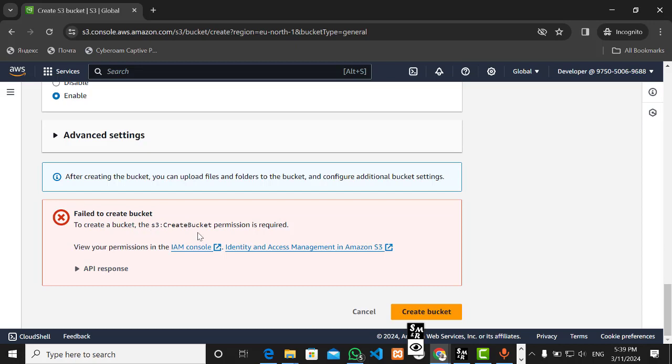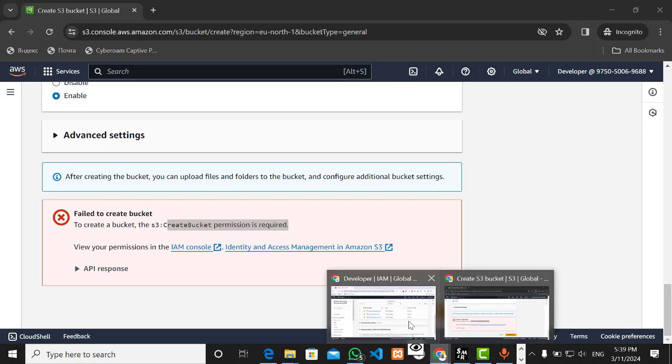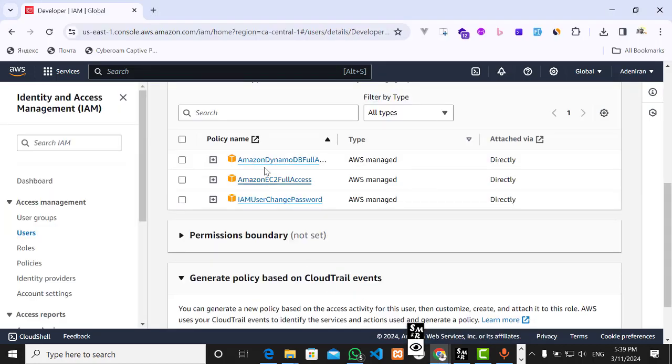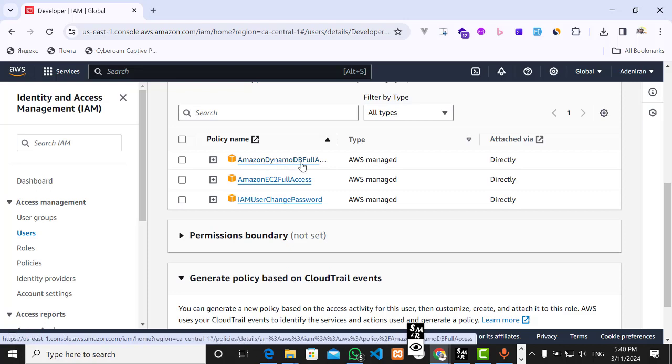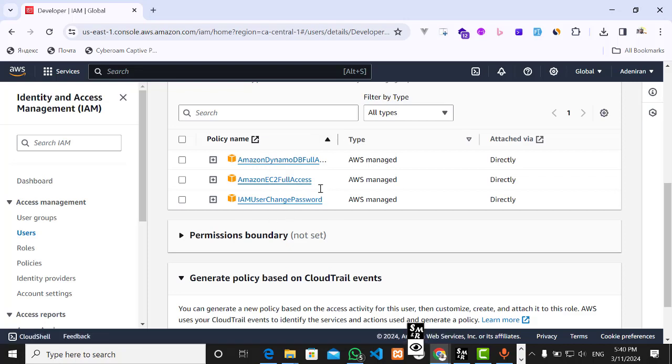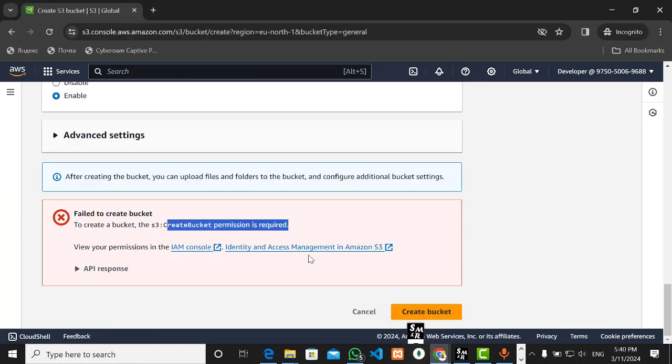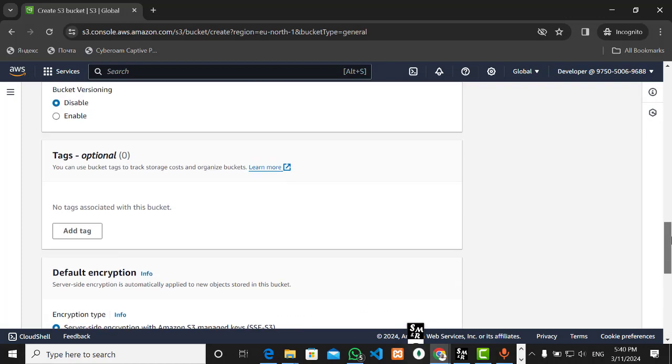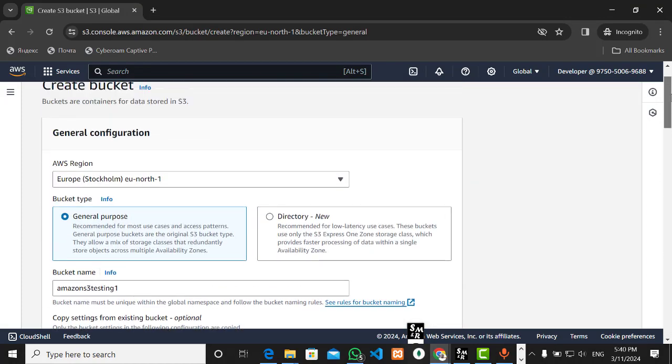To create a bucket, permission is required. Can you see? Permission is required. But in my main account here, I didn't give him the permission for an S3 bucket. Only DynamoDB and also EC2. That is only two things he can operate. He cannot go beyond what you don't give him to do. Can you see it now?